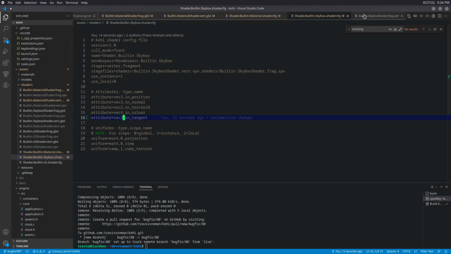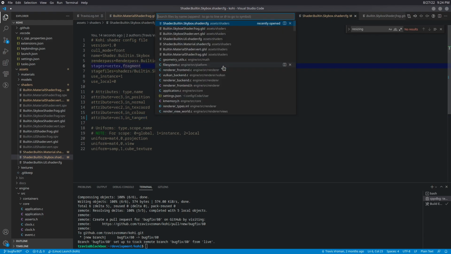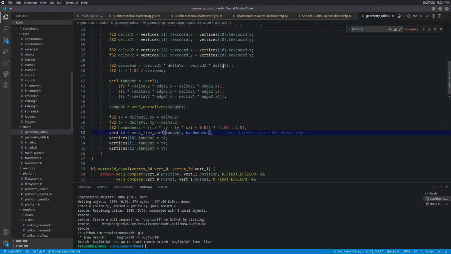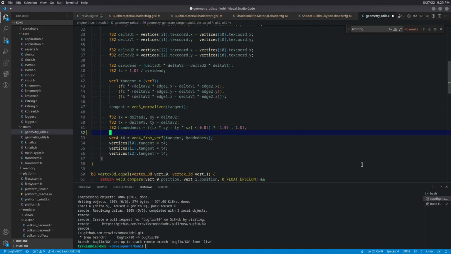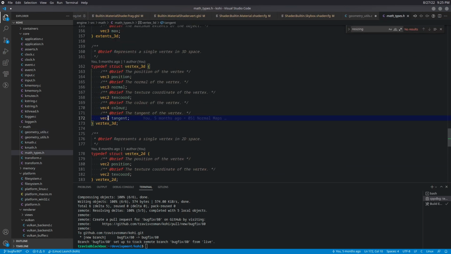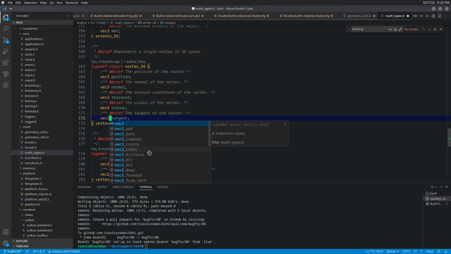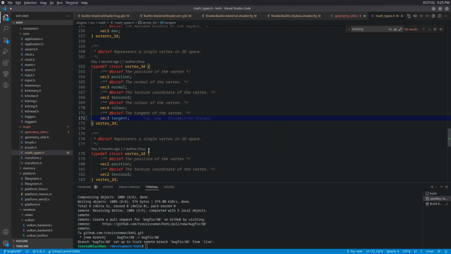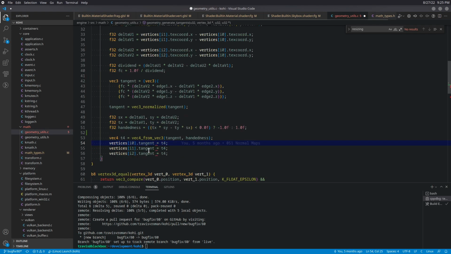And in the, what was that, geometry utils, I believe? Right here. So what we'll do is we'll have the handedness, and then we'll say vector, actually we need to change this first because that's a vector 4. So let's go ahead and change this to be a vector 3, vertex 3D. We may have to put padding at the end of that anyways, but we'll see.